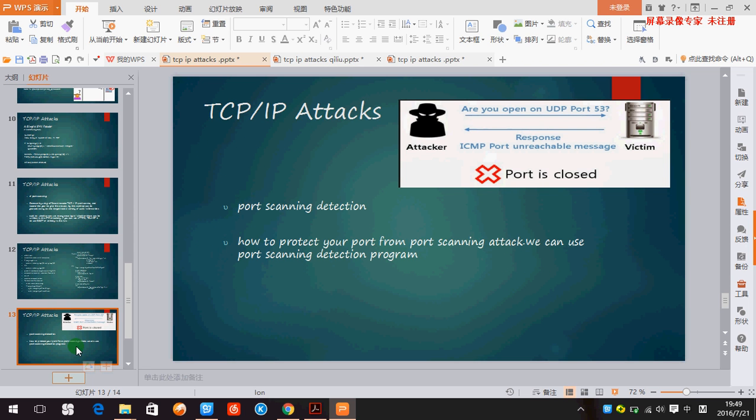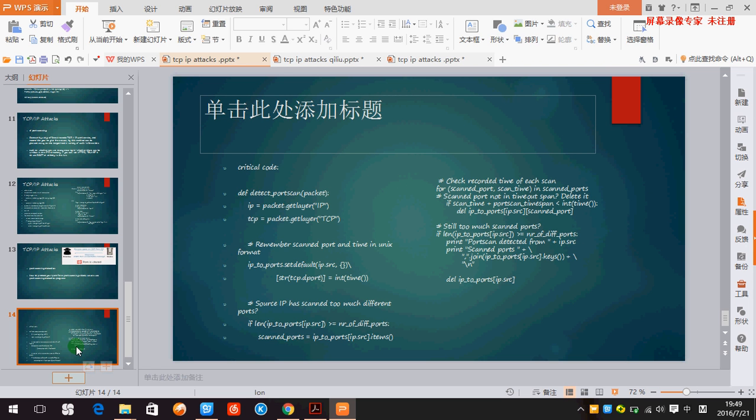Let's talk about port scan detection. How do you protect your ports from a port scanning attack? We can use a port scan detection program. It's the critical code. Remember, scan the port at a time in Unix format.